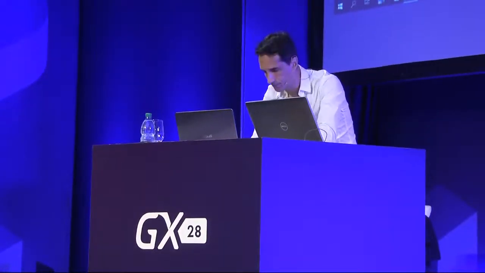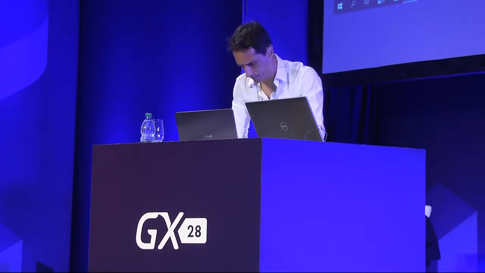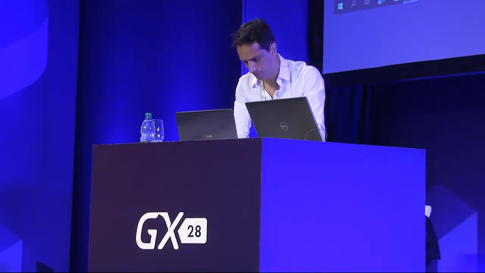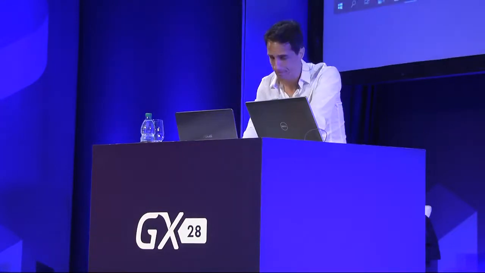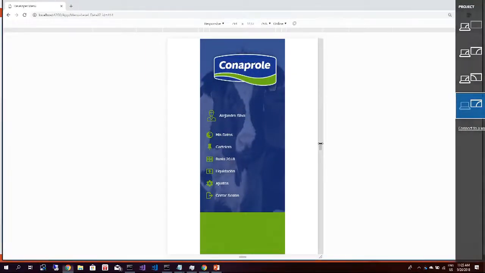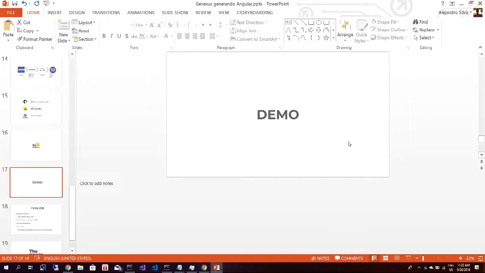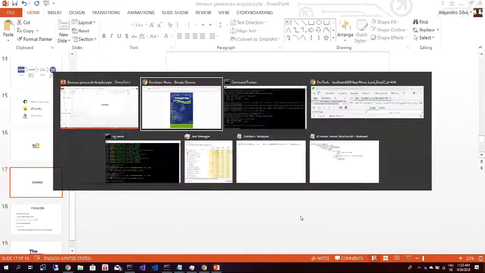I don't know if it's visible. Is it visible? No. There it is. It's a bit thin. This is a Conaprole app using the Angular generator. It's internal. I don't have a screen here. Let me see.